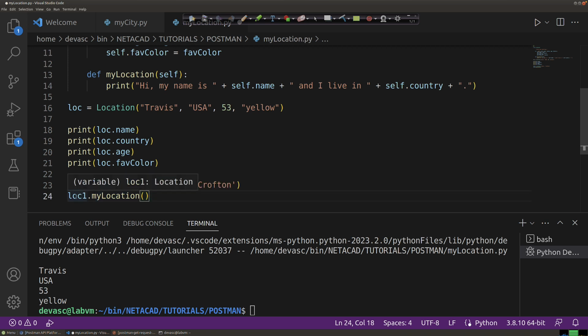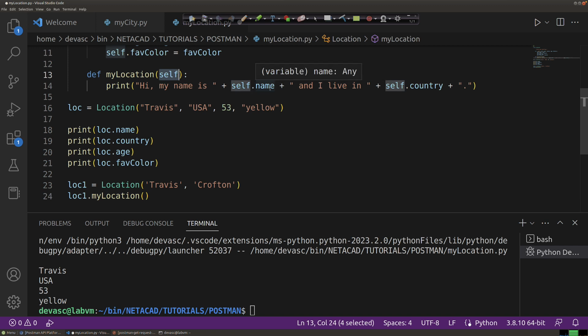So we can call the method, right? And think of it like this. If this was the name of a list, .append, right? Now with append, we append something in there. We put something in the parentheses, but here with this method, I'm just saying loc1, run that method, myLocation. And what is that method going to do for loc1, right? It's going to say, hi, my name is loc1.name, the attribute name, and then I live in loc1.country. Well, let's run this and see if this does what we think it's going to do.